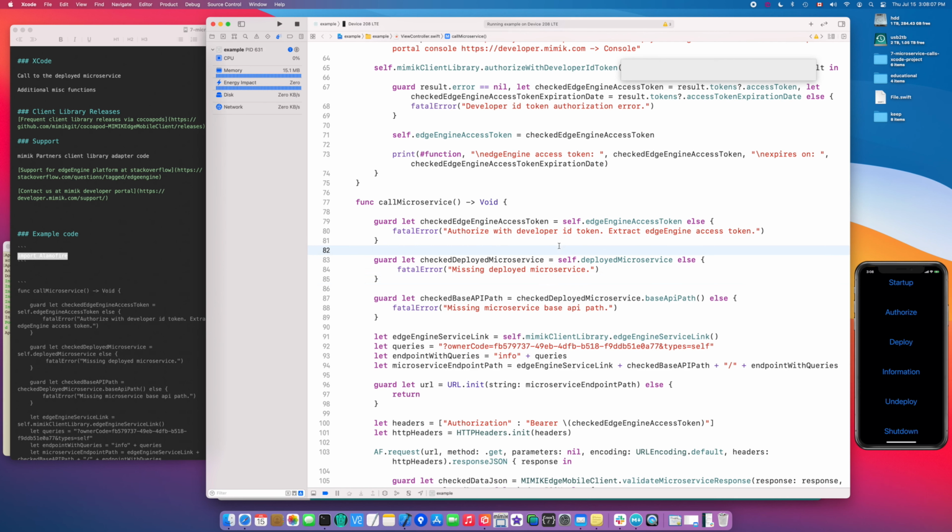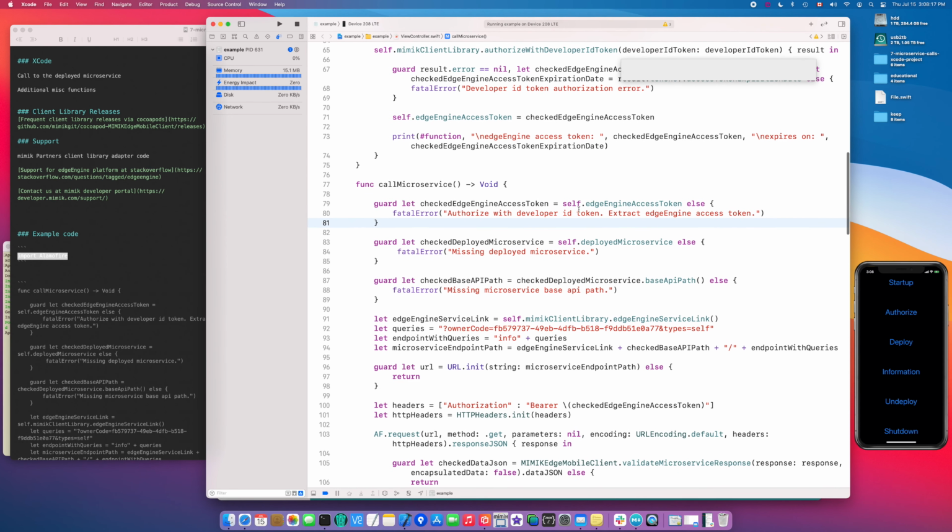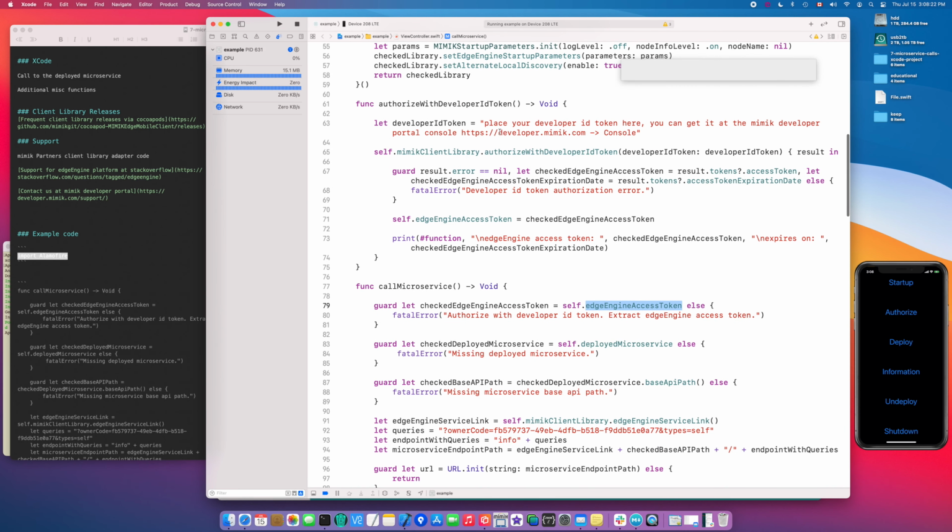So let's examine our function here called microservice. So first, again, we will need our edgeEngine access token. We will try to extract it from our memory variable. So we need to make sure that in the authorize with developer ID token, we use a proper developer ID token from the mimik console. And if you're not sure what this process means, then please check one of the earlier training sessions that was talking about authorization.